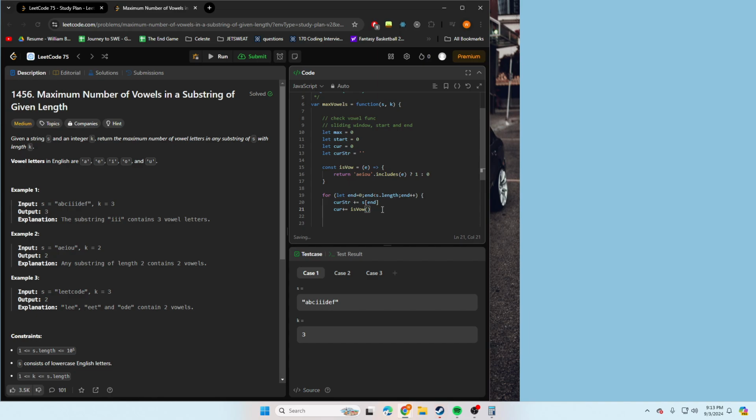So isVowel of the s of n, add it, right? And then if n is greater than k minus 1, it's the same thing, right? For example, k is 3, so I need to check it at 0, 1, 2, so k minus 1. And this is going to be the same thing that I did. First, I need to check the max. Max equals Math.max, see which is higher, the current or the max currently.